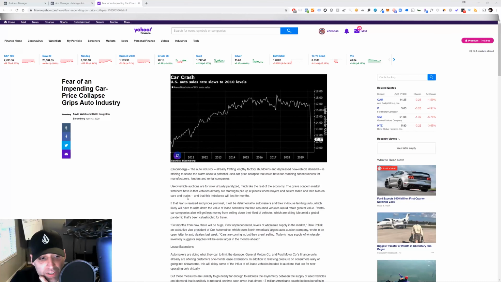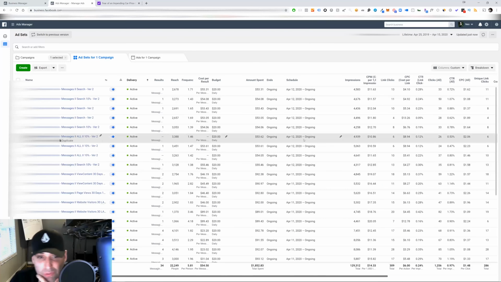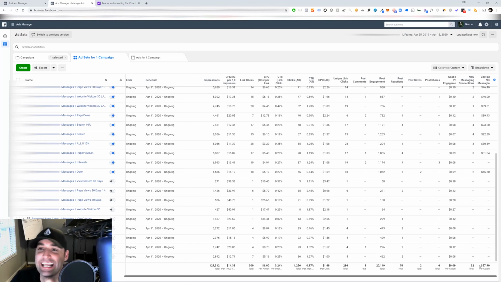Three days later. So it's been 3 days since I launched the campaigns, and I'm wondering why my cost per lead is so high. And then I see this in the middle of the coronavirus. Look at that crash, just like 2010. So let's go back to our ads manager here. I'm going to show you what I've been doing here. So our cost per message at the moment is $57.90. That is insane. I have never seen it that high.